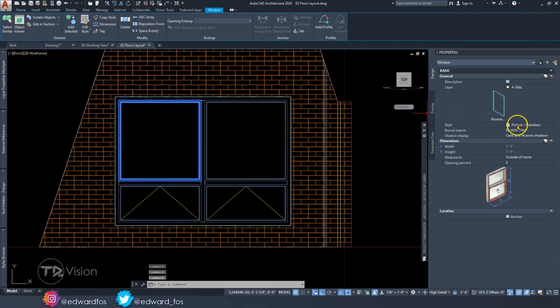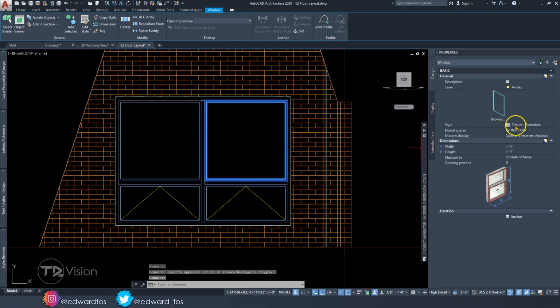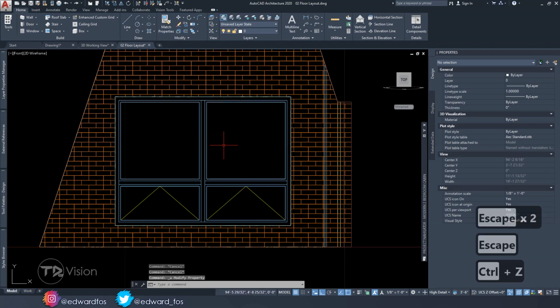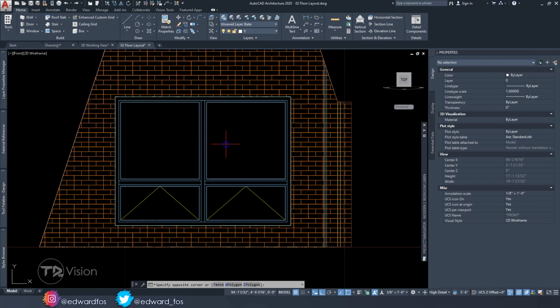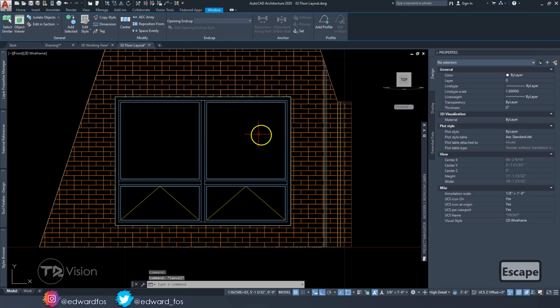And as you can see, they have their own style. And I can change them if I want. I can change this picture window from picture frameless to awning frameless. So now it is just like this one down here, and vice versa. I can go to my tool palette and add any of these windows into my drawing and just click on it and change it to whatever style I want. All right, so that's something you can experiment with.